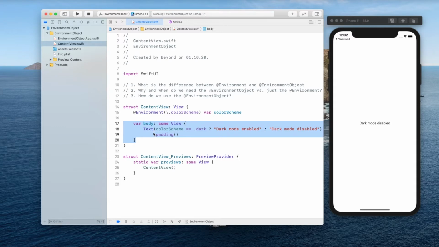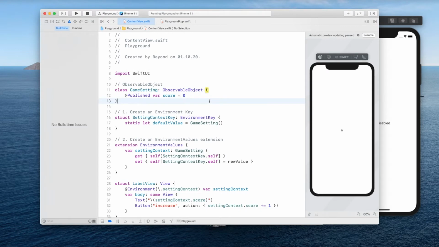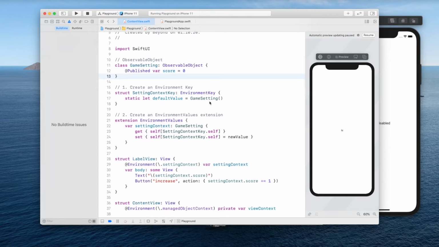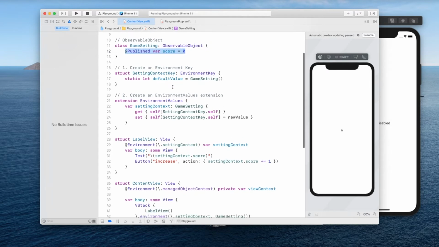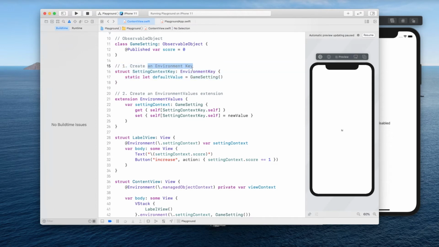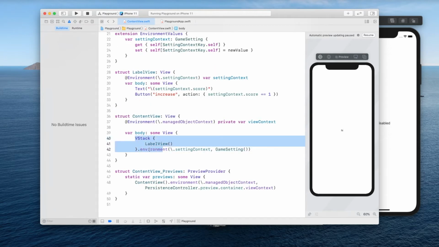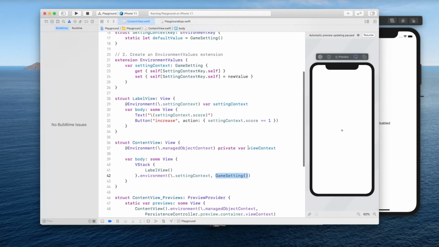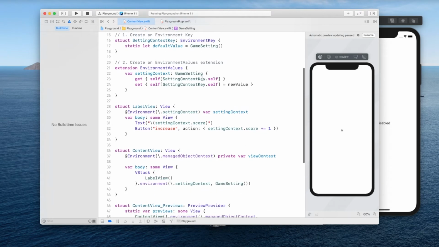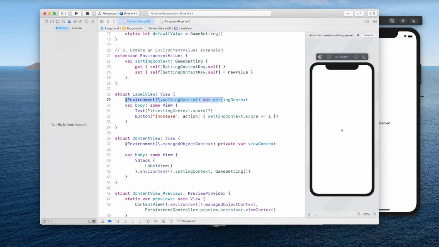Now, to prove this point, I created another playground project. And in here, I simply followed the steps I showed you in the previous video regarding the @Environment property wrapper. So the only new thing here is that we have a class now, the GameSetting, which is an ObservableObject, and it has this @Published variable score. So we follow the steps from the previous video. We create an environment key and we create an EnvironmentValues extension as follows. And then all we did is we initialized this VStack's environment for the setting context with a new GameSetting instance. Remember, GameSetting is an ObservableObject, and this label view can then read it from the environment and print it as a text.